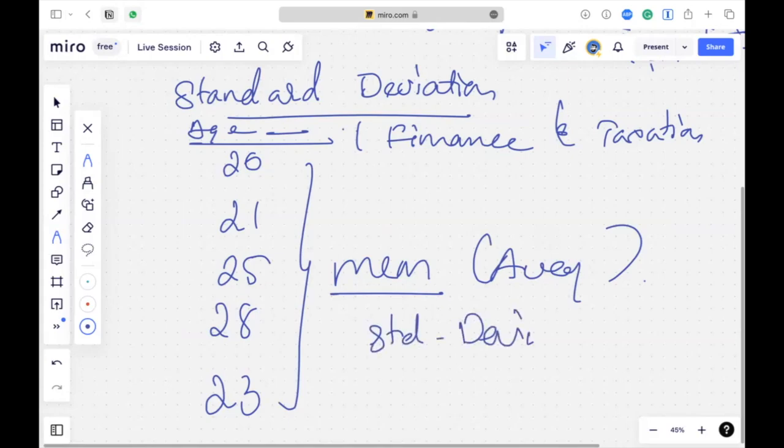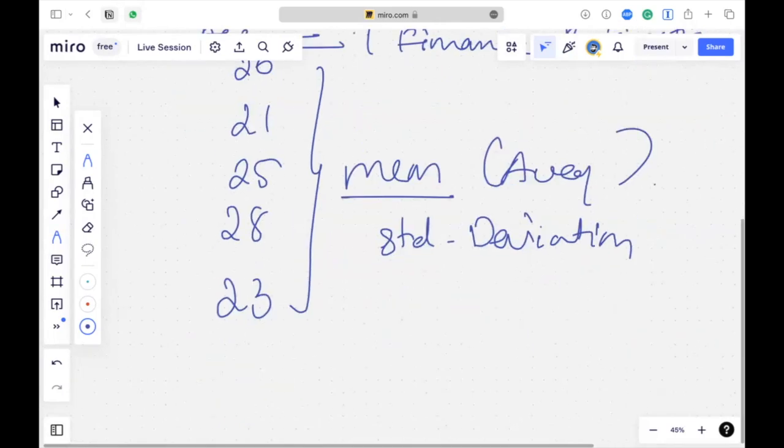There are certain things that you have to consider in standard deviation, just like there are certain ranges.